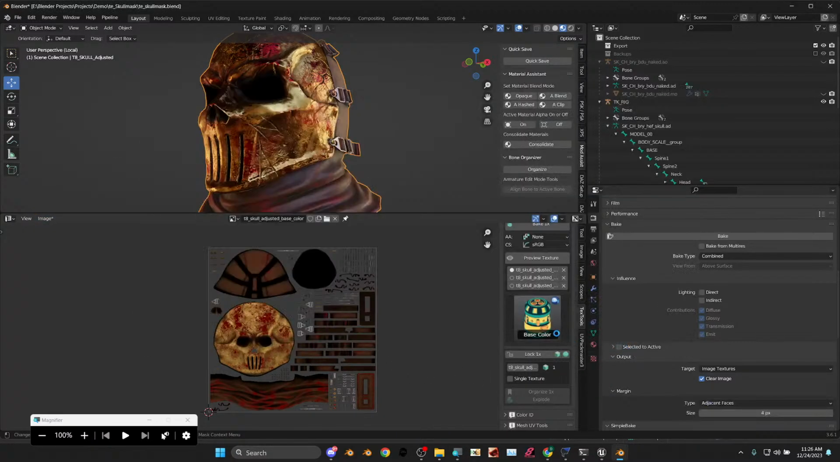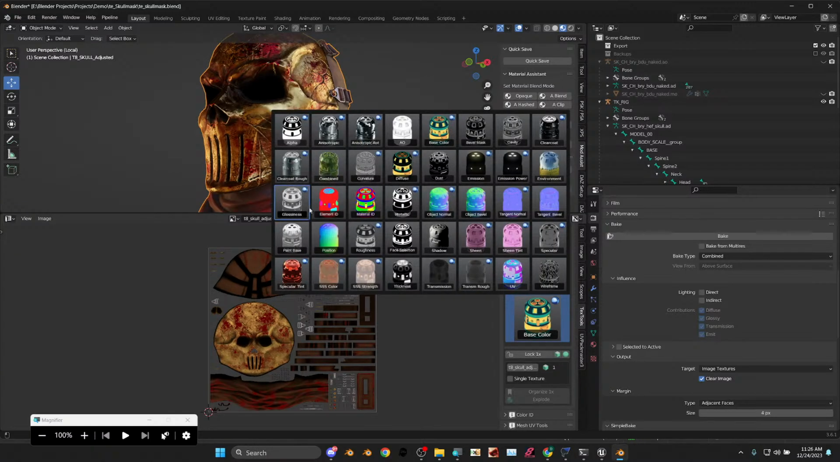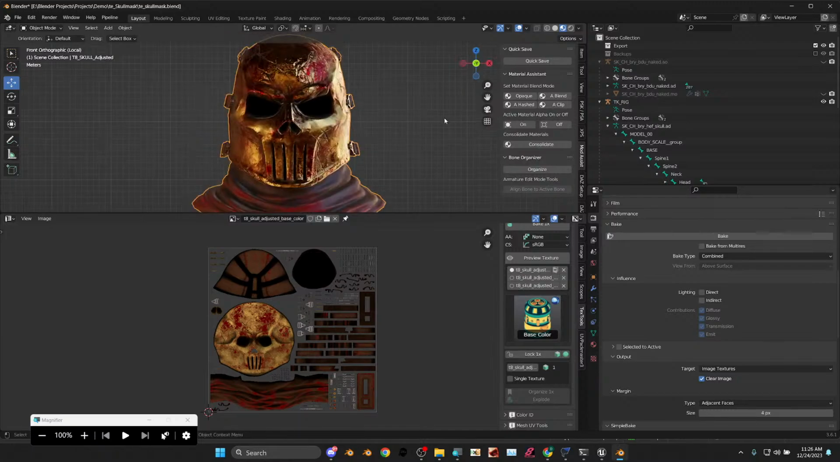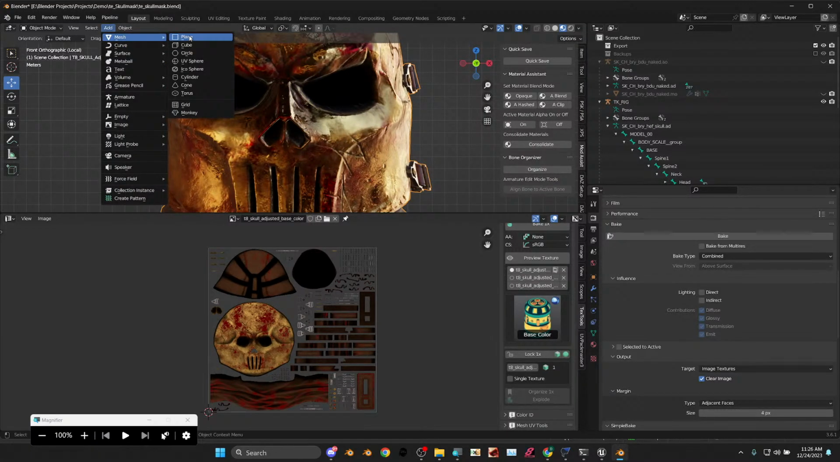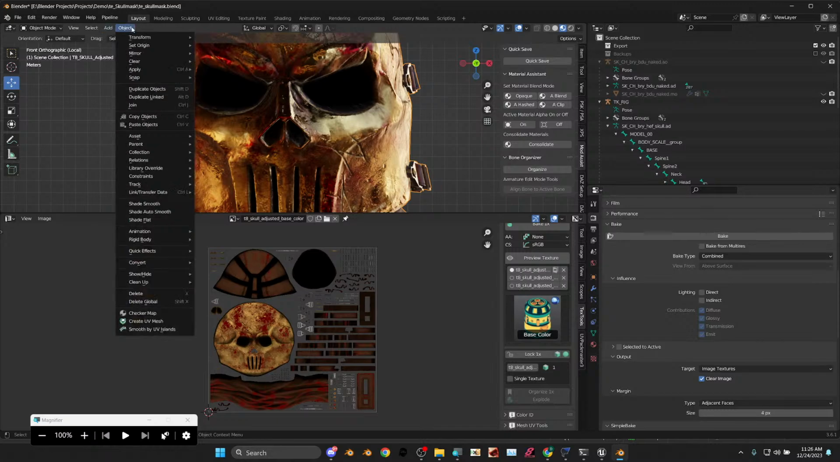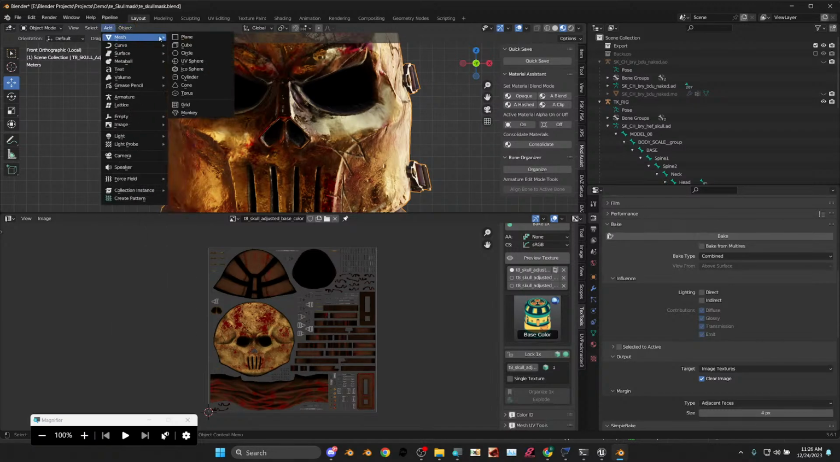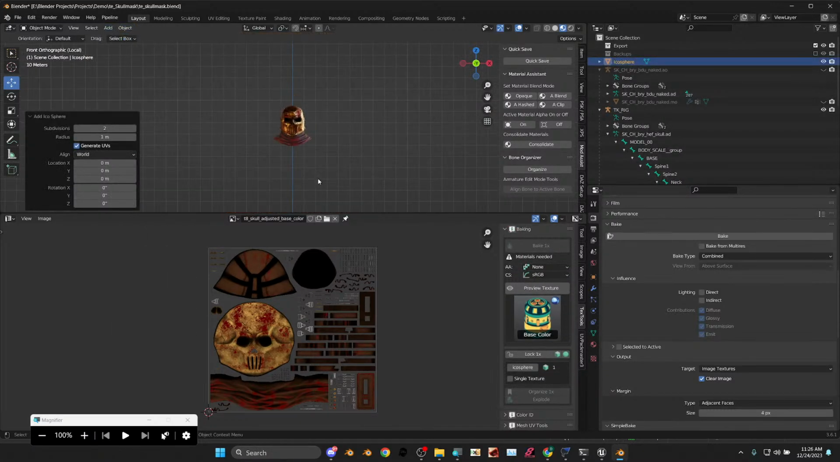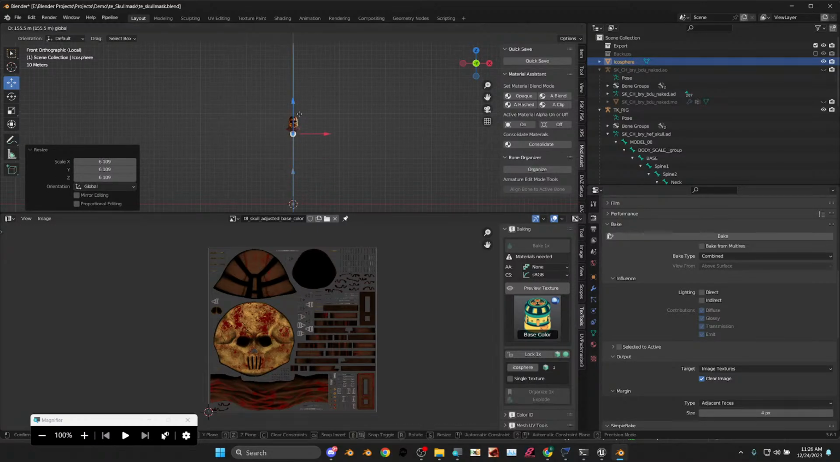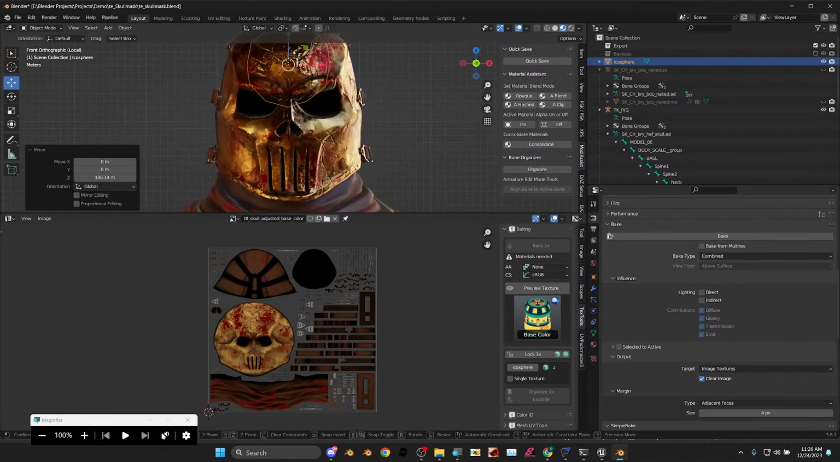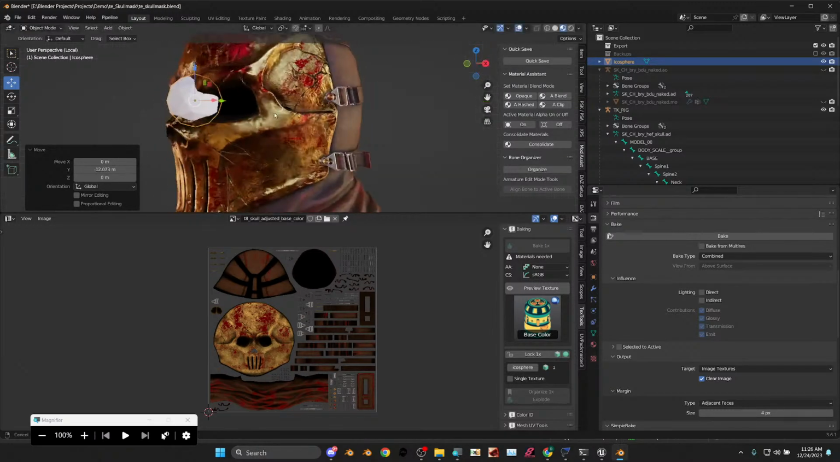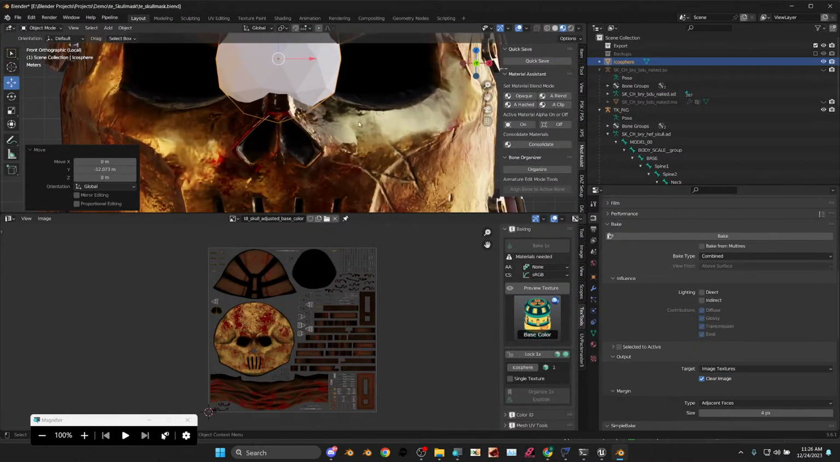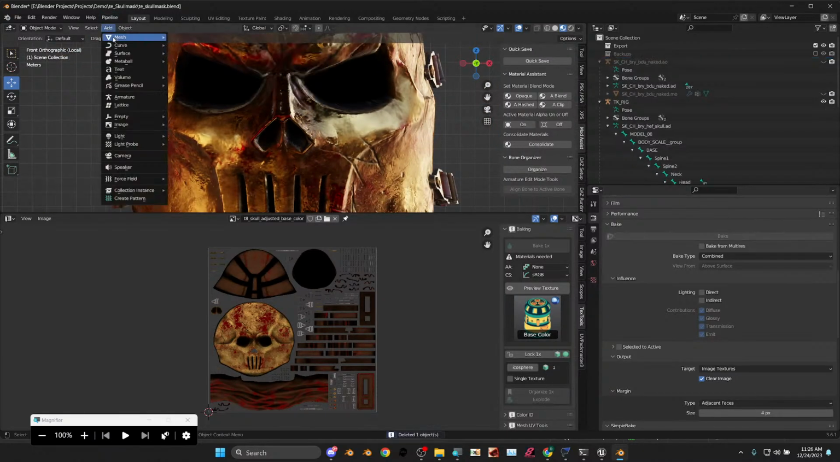Save. Now, you know what? Let's do something cool with this one. So let's add a cube, or add a sphere. Ooh. And it's an Ico. I don't want an Ico. It's good. A UV sphere.